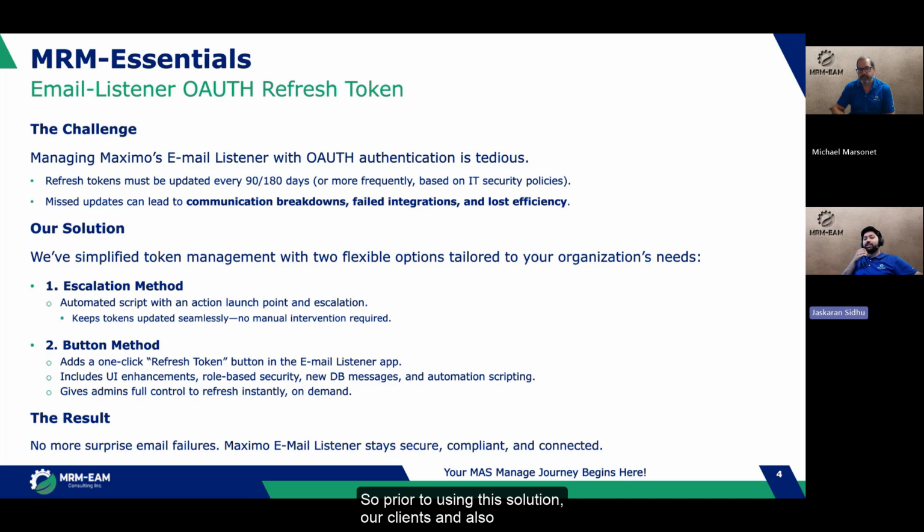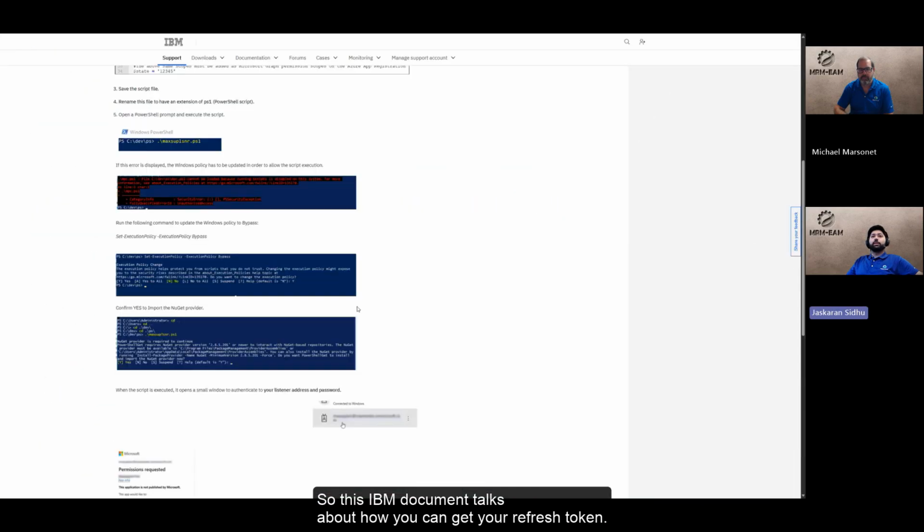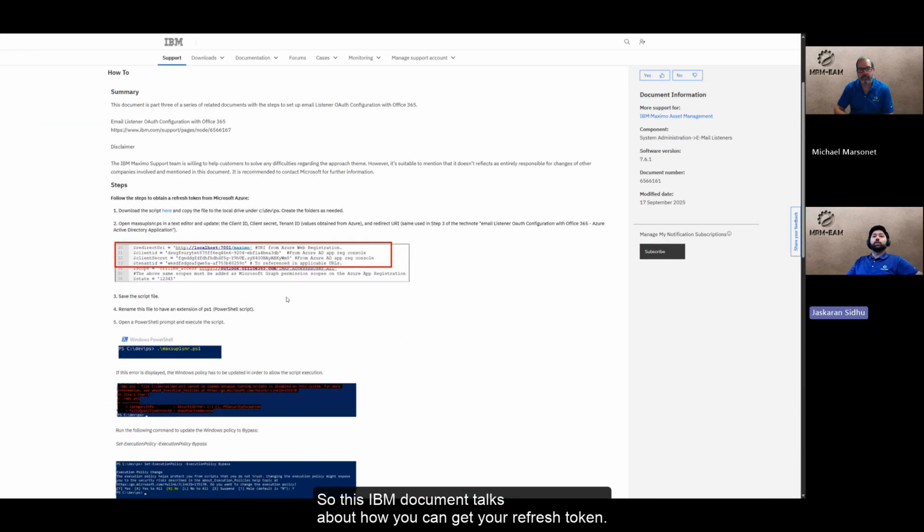Yeah, definitely. Prior to using this solution, our clients and also us, we had to go and manually get that refresh token. For those of you that have configured OAuth email listeners, you've likely leveraged an IBM document. This IBM document talks about how you can get your refresh token, and this is the slimmed down version.